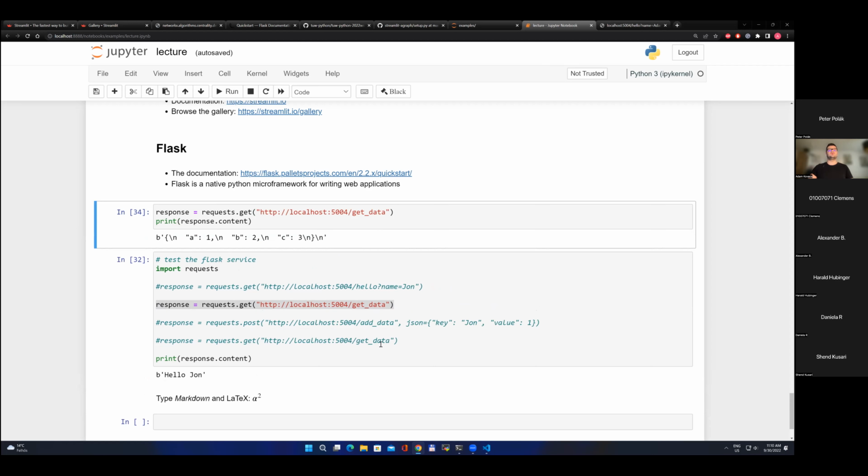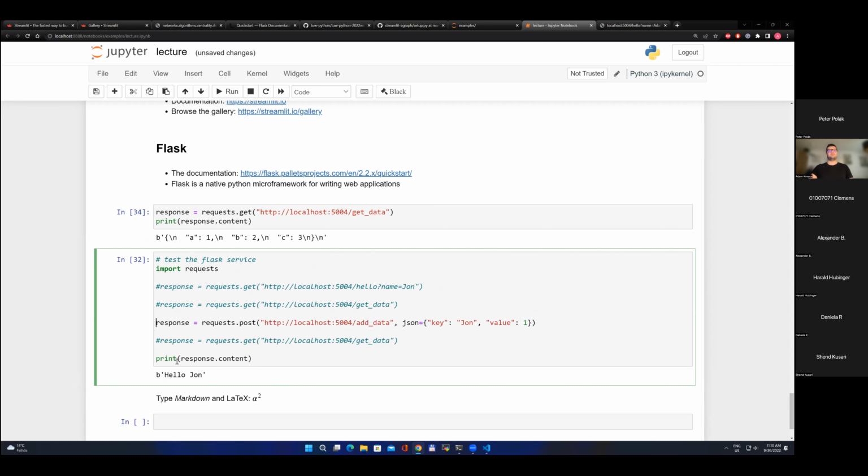But now we want to add data to this dictionary. We can make a post request to that. So we also provide data in the body, not in the URL. So we call the localhost add data path, but we provide a JSON in the body. So a dictionary, basically. We add the key, John, and the value will be 1.